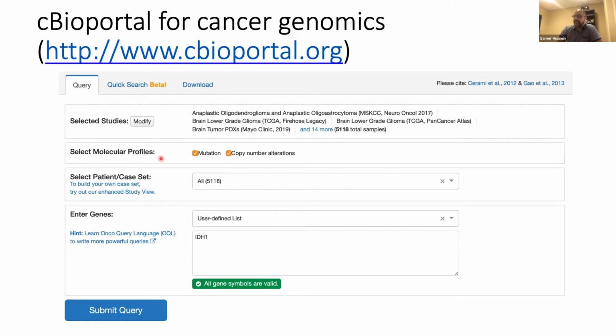And in this one, if you search for IDH1, you can also select if you want to include or not data on mutations or copy number alterations. And please feel free to post your questions if you don't understand any terminology that I've been using in this presentation.